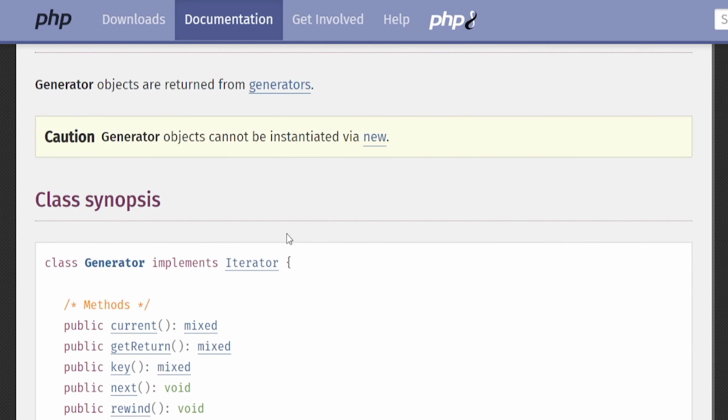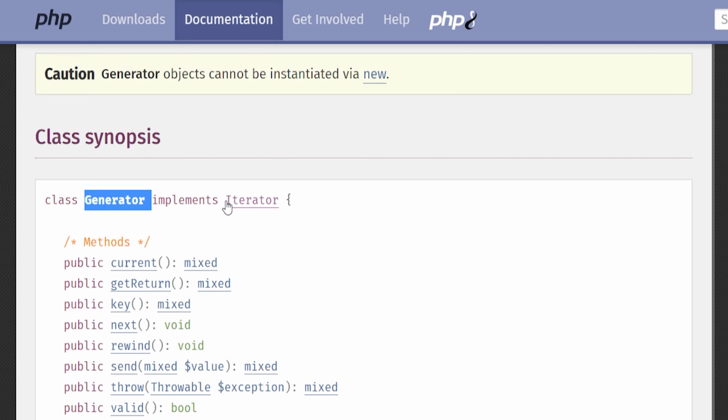So I'm going to open the browser and refresh the page, and sure enough, we're not getting any memory related errors, we're not getting any fatal errors, but we're also not getting an array printed on the screen. Instead, we're getting a generator object. Let's open the documentation for the generator class and see what it is, because this is an object of a generator class. We can see that the generator class implements the iterator interface. So this means that we can loop over the generator object using the foreach loop, or we can also call these iterator methods manually.